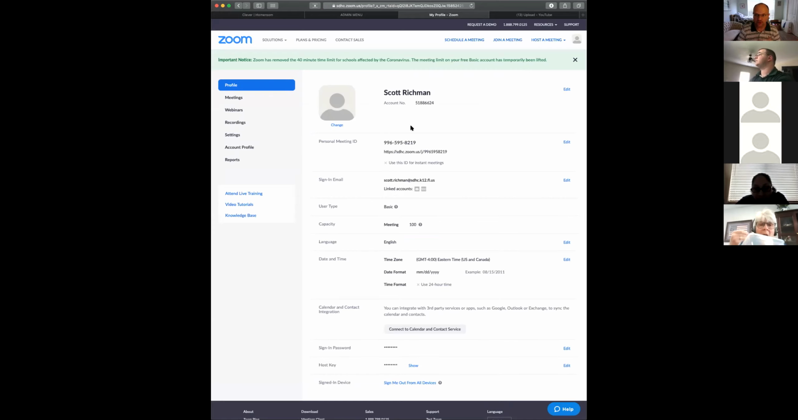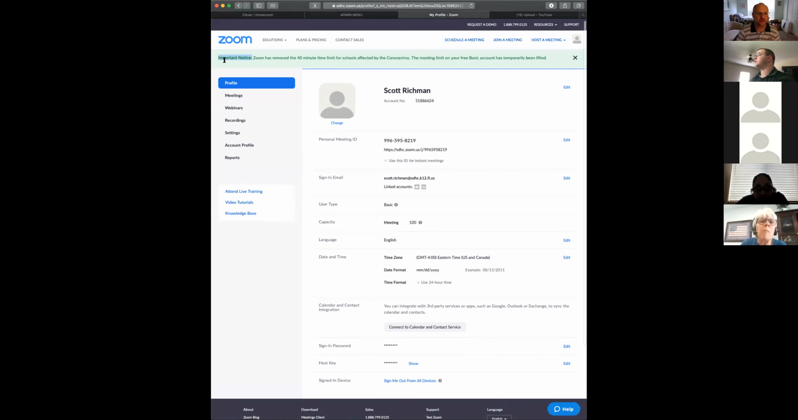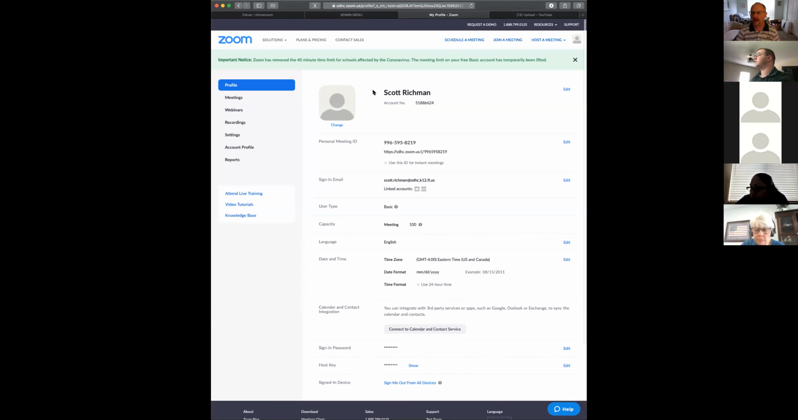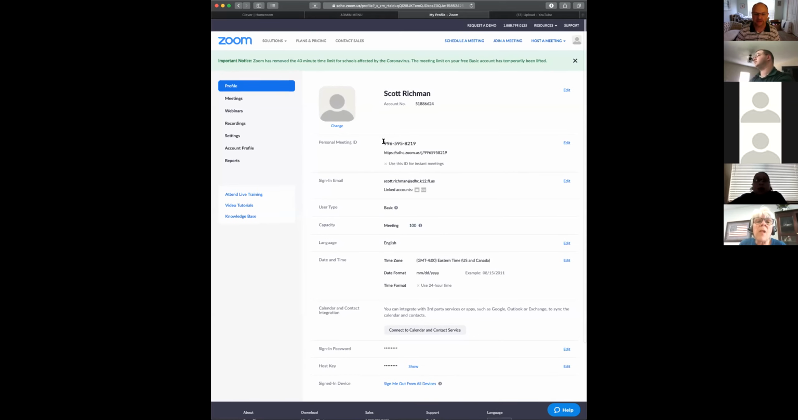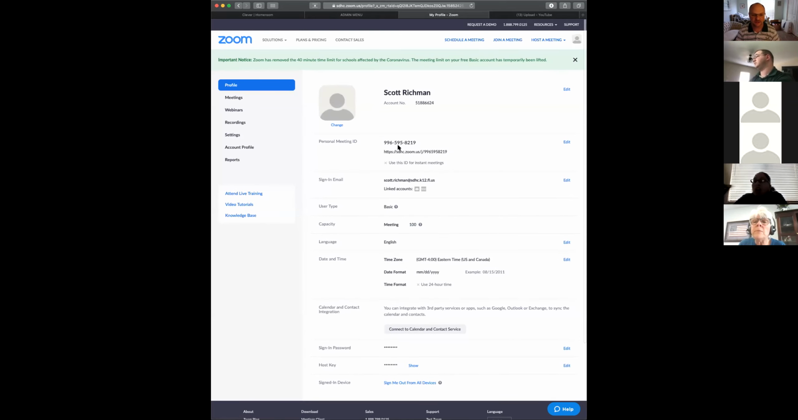So when you merge with him, you lose this 40-minute time limit. See this up here in green? You lose that 40-minute time limit, and you are now able to have conversations that go on longer than 40 minutes. You still have the 100-person meeting limit like I do, but you have that extended time limit. So that's an important thing here for this page.